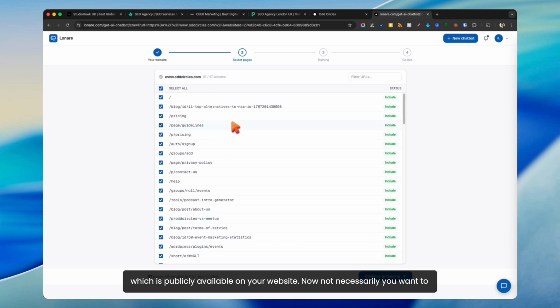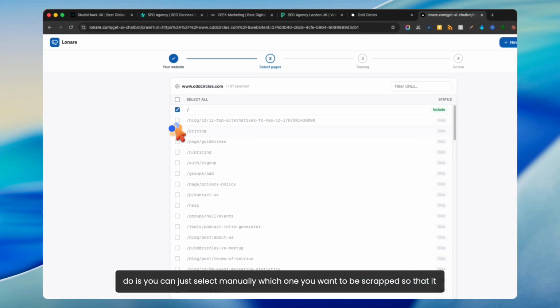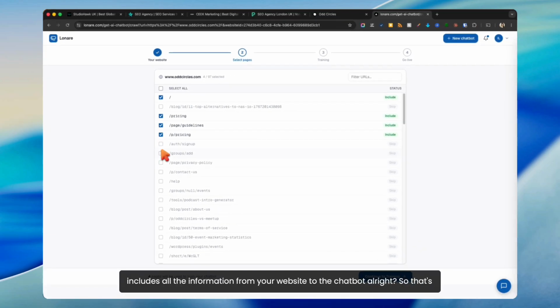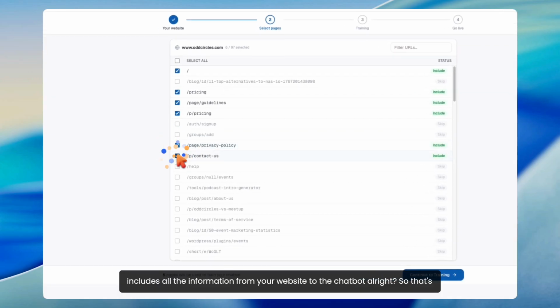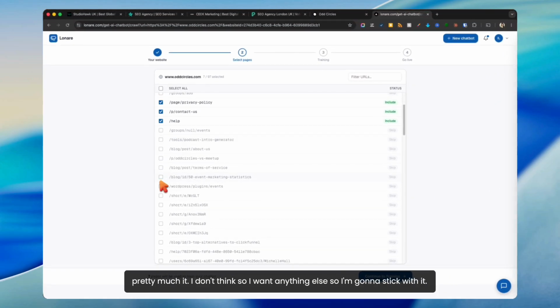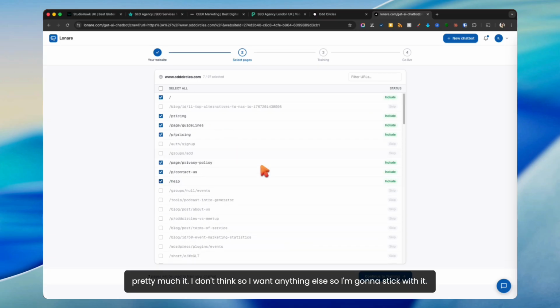Now, not necessarily you want to scrap all these pages for your custom ChatGPT AI chatbot, right? So what you can do is you can just select manually which one you want to be scrapped so that it includes all the information from your website to the chatbot. All right, so that's pretty much it. I don't think I want anything else, so I'm gonna stick with it.